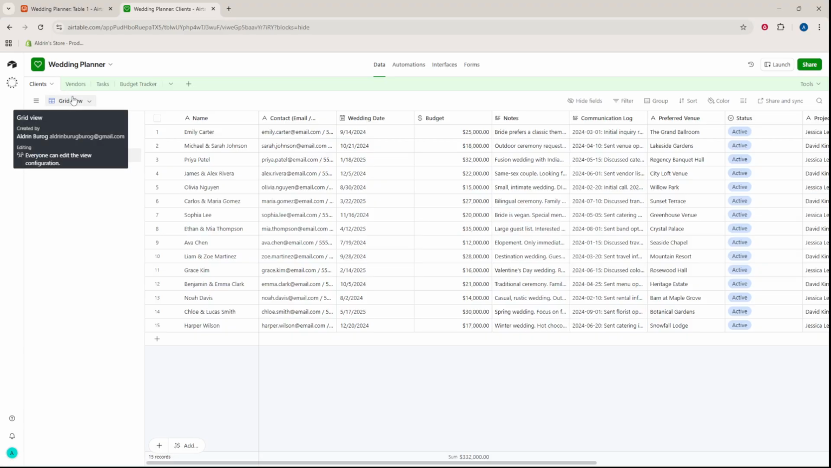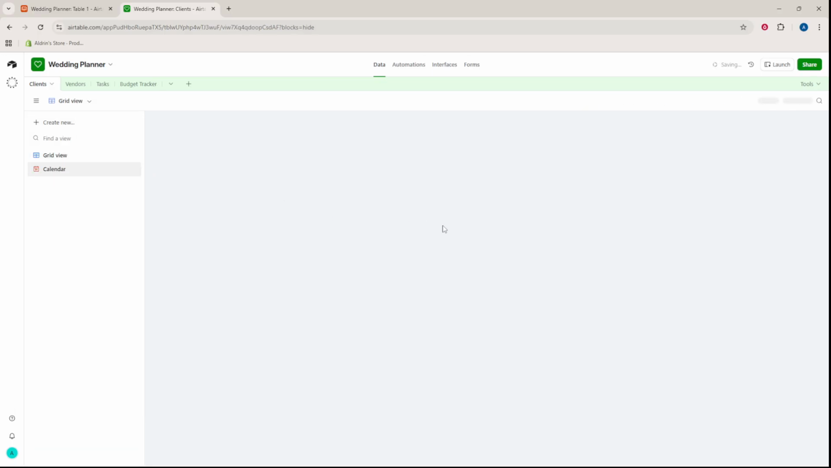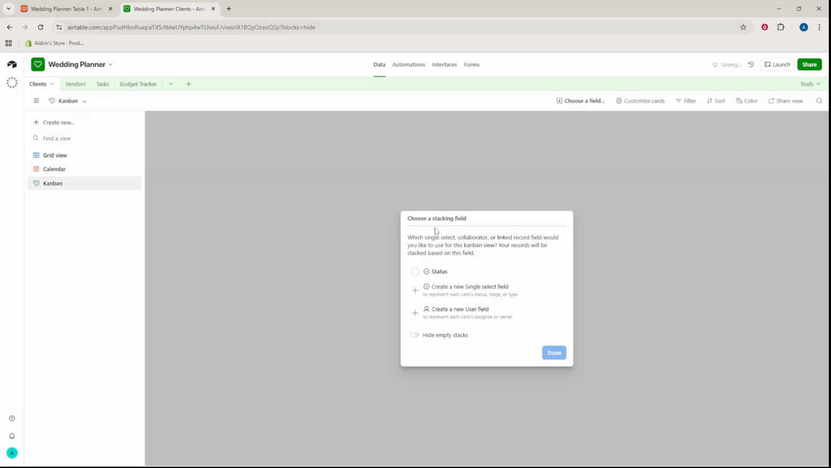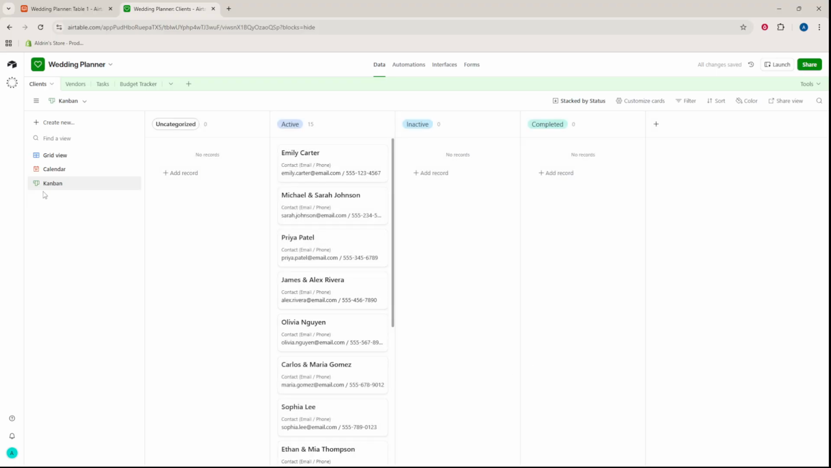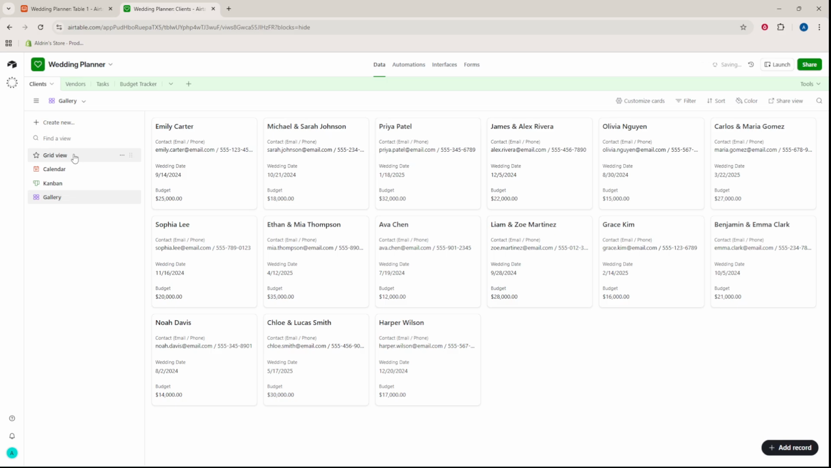Use a calendar view to see tasks and wedding dates laid out over time. A Kanban view is perfect for organizing tasks by status and spotting bottlenecks. A gallery view can showcase vendors or venues visually, which is handy when presenting options. And keep a grid view for fast spreadsheet-style entry.